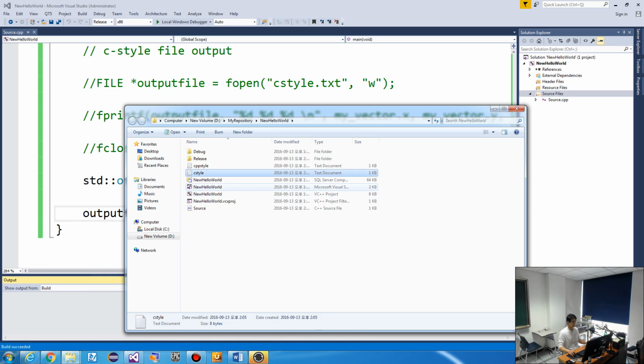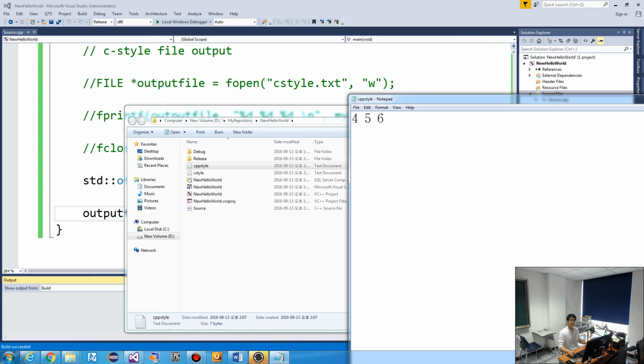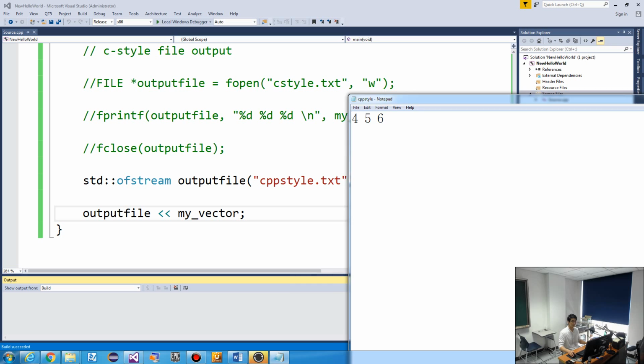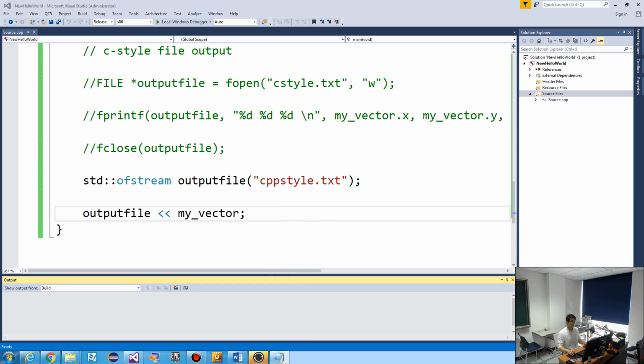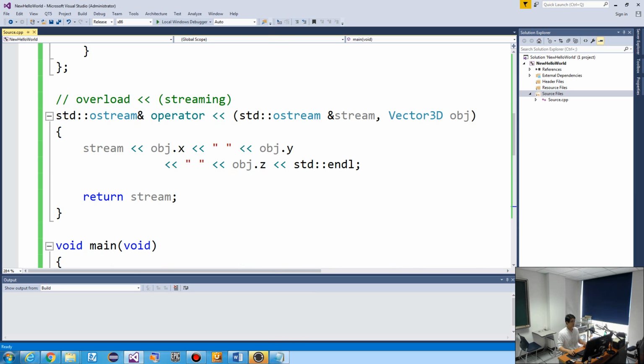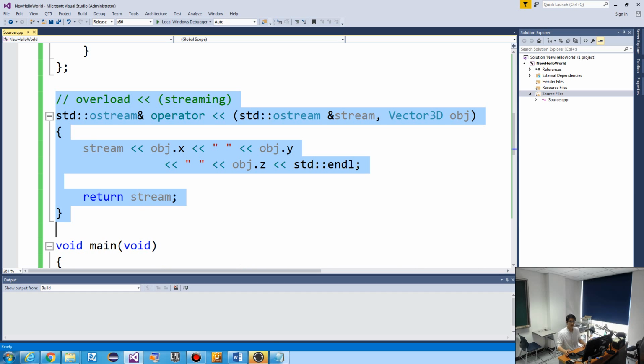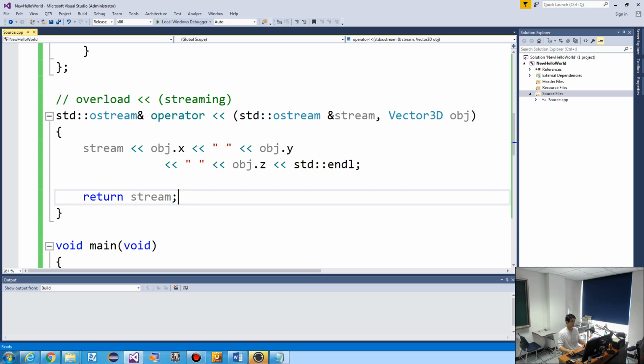Where is the containing folder? So it's working. It's working. So output file stream is a stream. So we can reuse this operator overloading for console out and file out. So we can reuse more code again and again. Okay.